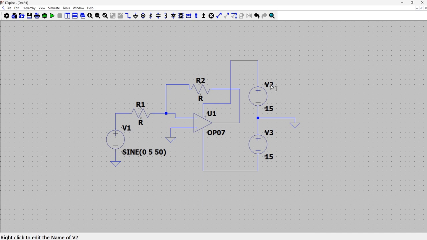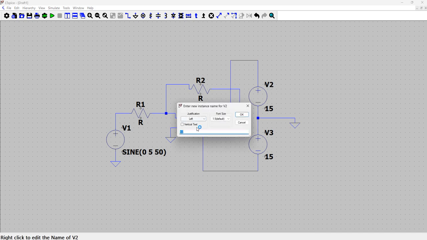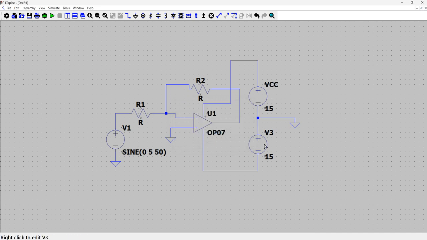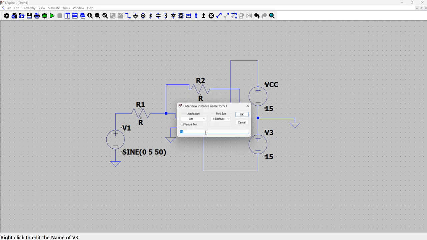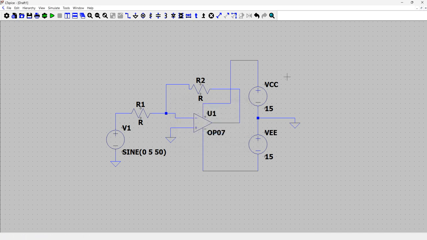For example, I am labeling this V2 to VCC, and this V3 to VEE. So this thing we can label here. Now we have to take the output from here and input from here. So I am just trying to create another node to see the input and output, to label the input and output. For that, I just have to right click on this particular area and label net.